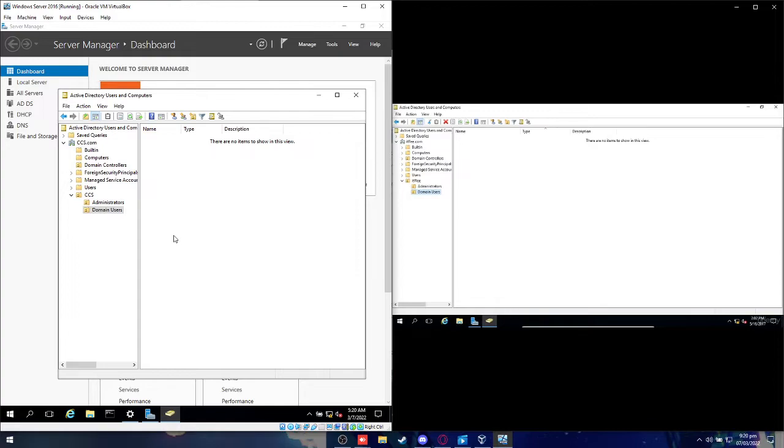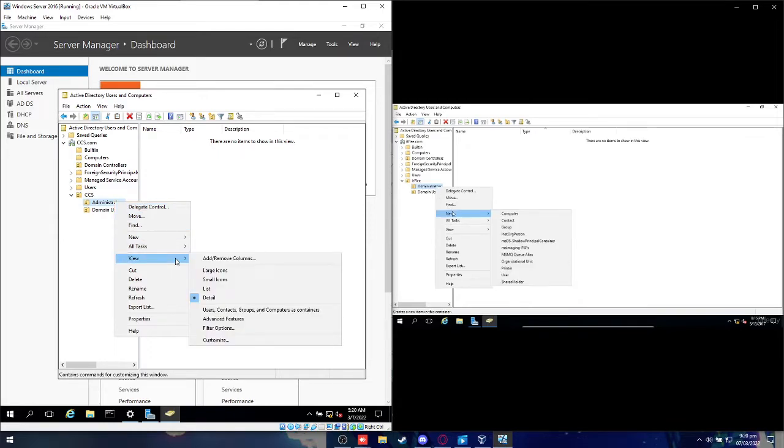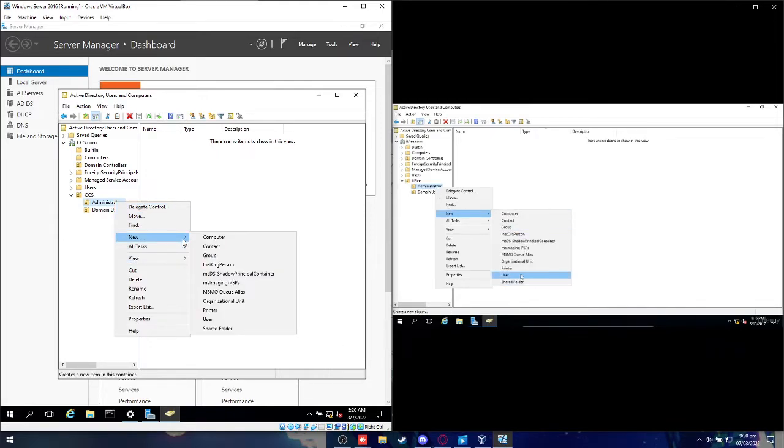What I'm going to do is create a new user account for myself under the administrator's OU because I want myself to be an admin since I am an admin. So I'm going to right click on this administrator's OU and we'll choose new and we're going to choose user.